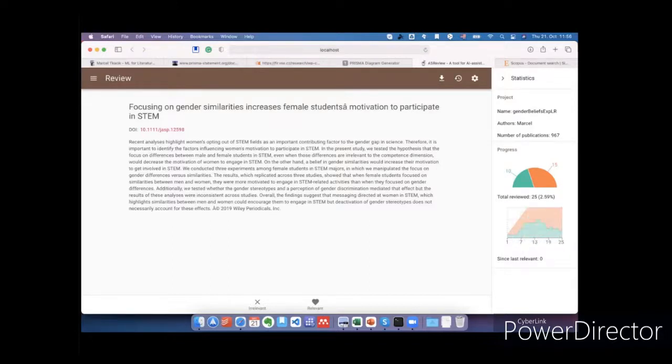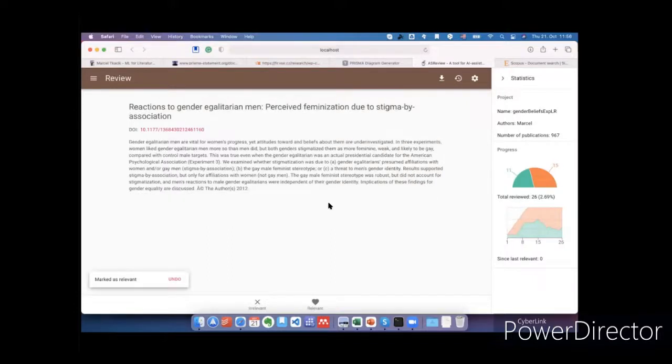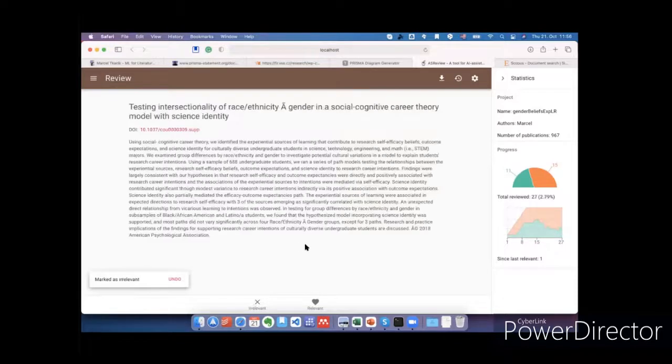So the number of studies that are actually explicitly mentioning beliefs, I think I already reviewed all. Even though I searched for the belief studies in the queries, so all of them should be about beliefs, the ones that I'm explicitly interested in, I think we're already past them, here in the beginning. Focusing on gender similarities might be interesting. Reactions to gender equality in men. No, this is definitely not interesting from the title. No.